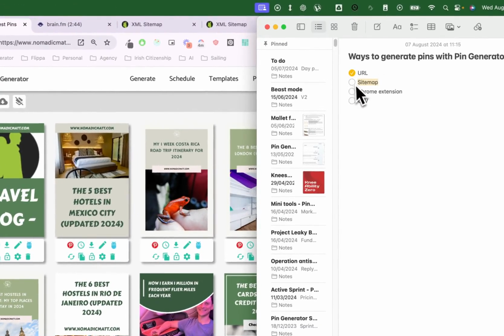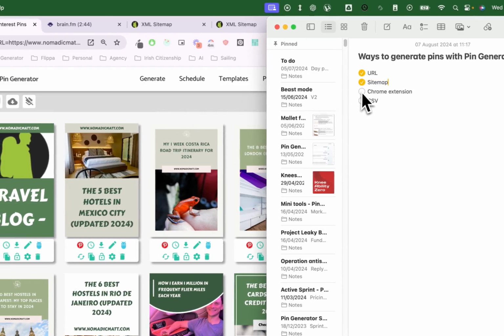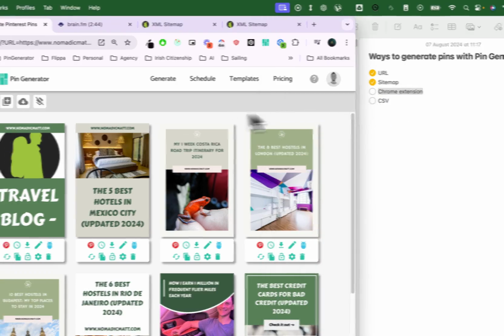Yeah, okay, and that's sitemaps. So the next one is generating pins via the Chrome extension. So why do we have the Chrome extension? Why can't we just scan the URL?